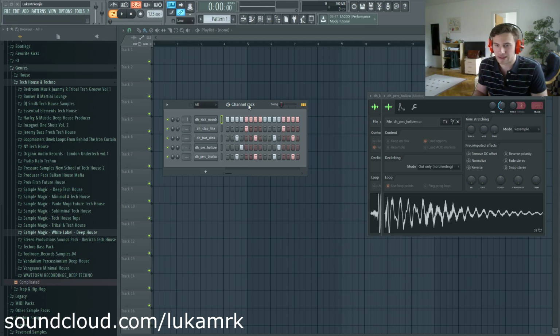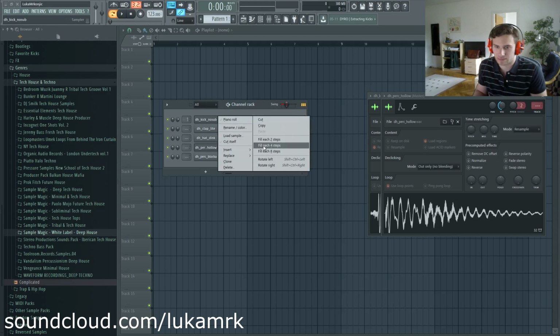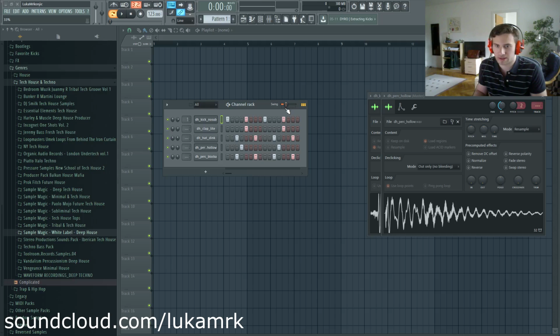If you listen to the kick now, it's just like do do do do do. But if we add some swing to it, it adds, as you hear, some groove, some swing, it quantizes the kick. So if we add some swing to the track, it sounds like this.